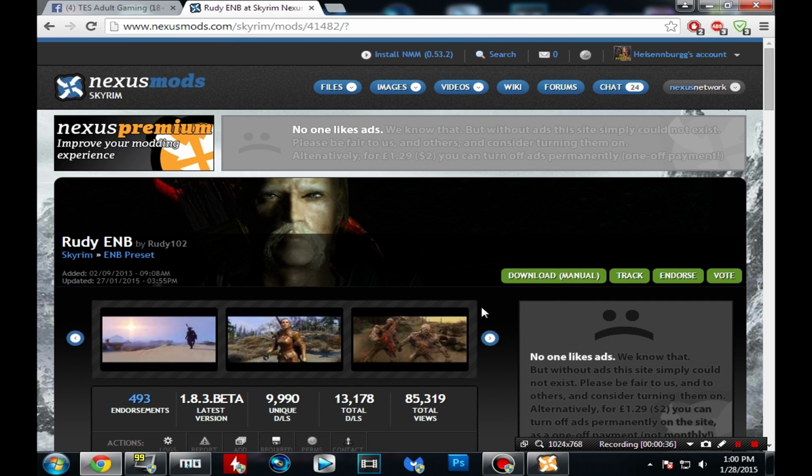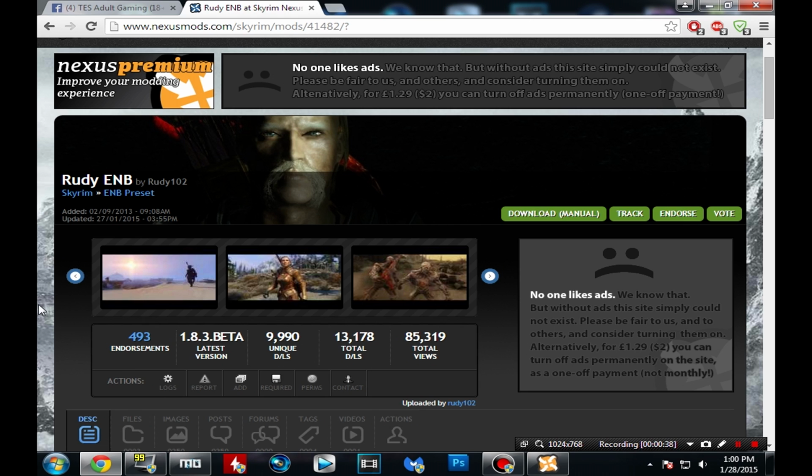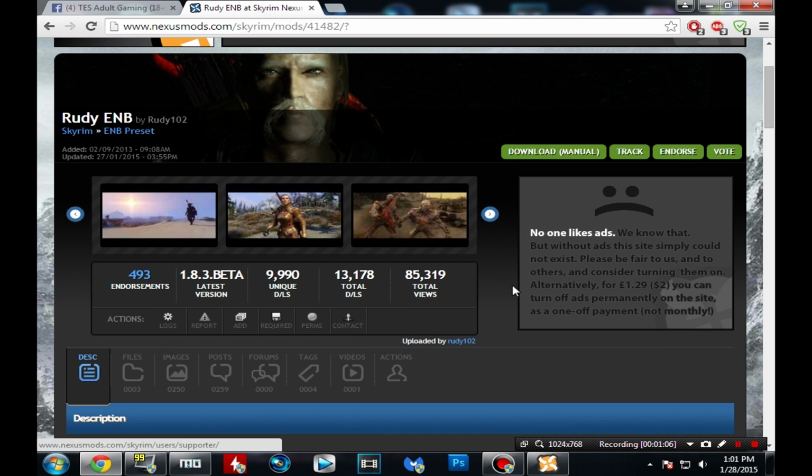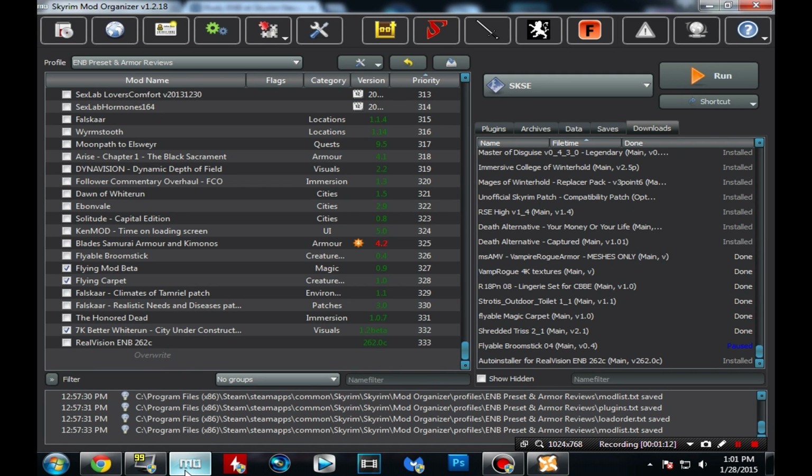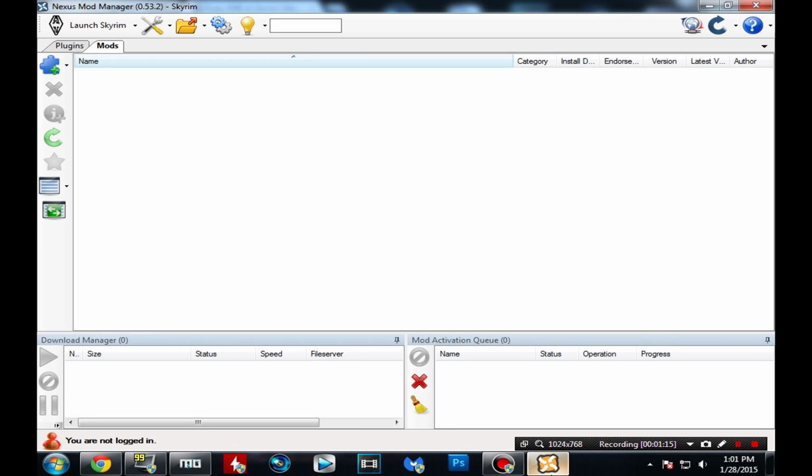But basically today what I'm going to show you is how to extract data files and put them into your mod manager so that you don't have to manually delete the data files if you're done using an ENB. Because manually deleting them can just be a pain, and no one likes to do that. And things just become a lot easier dealing with them through your mod manager. I'm going to be showing you how to do it with Mod Organizer and Nexus Mod Manager.